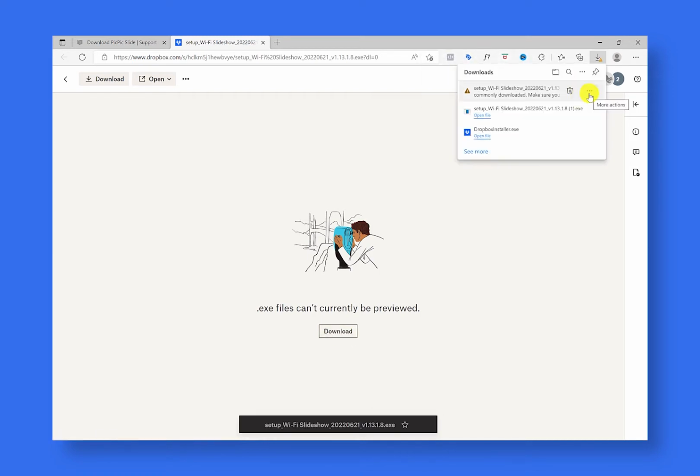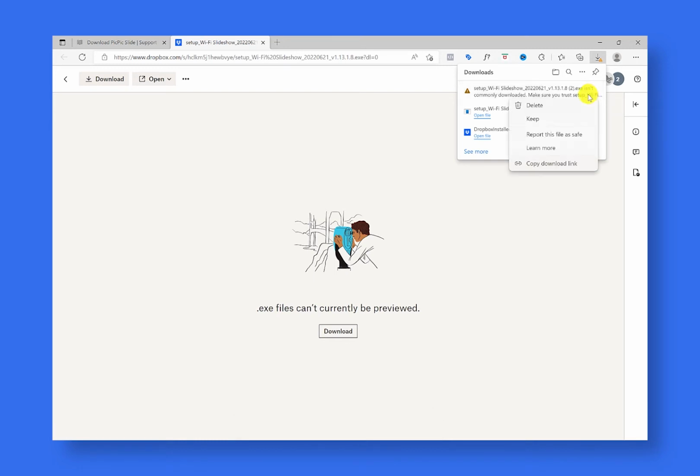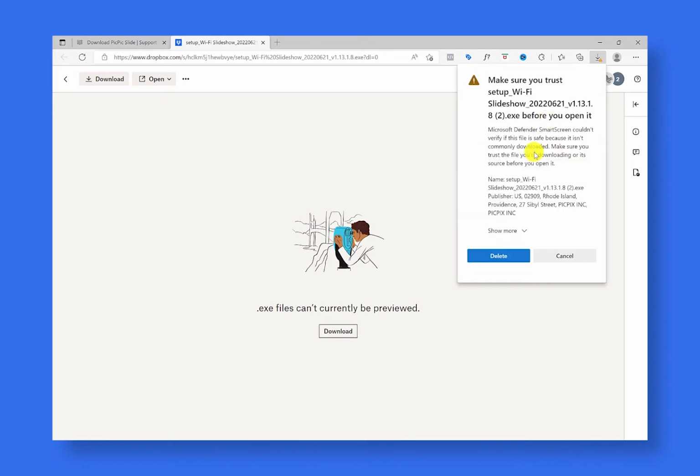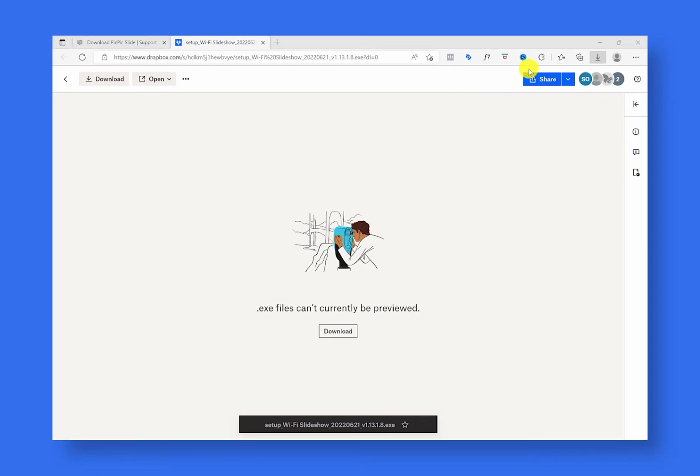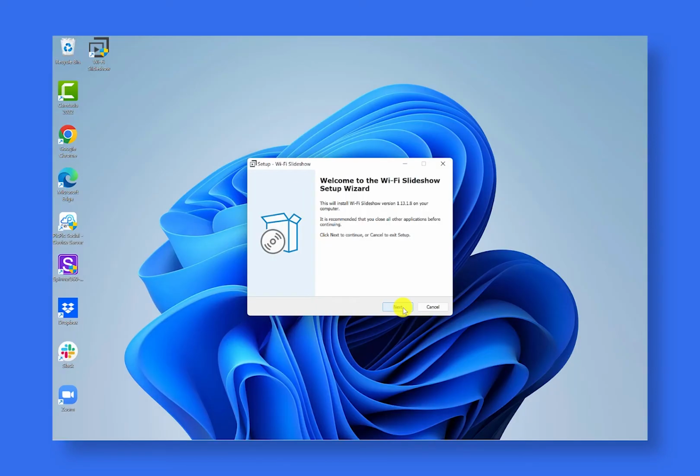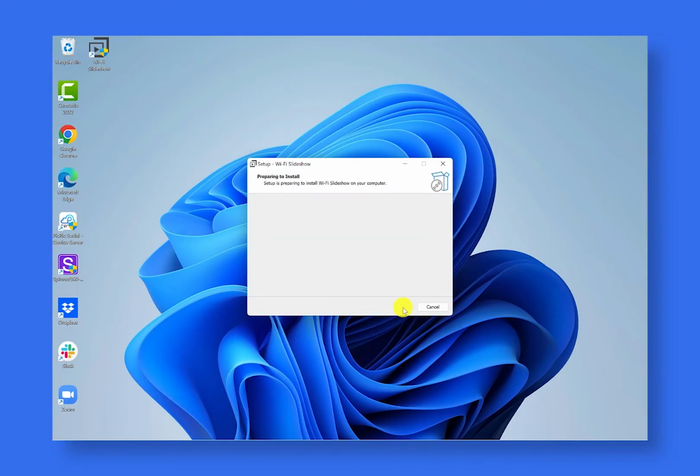You'll typically see this warning message when you try to download PicPic Slide. Click on the 3 dots for more actions and then choose Keep. And from there, click Show More and then choose Keep Anyway. Once PicPic Slide is done downloading, click Open File so that we can start the installer. When the installer starts, click Next all the way through to allow it to install the software.